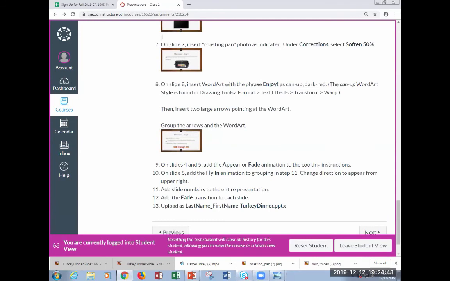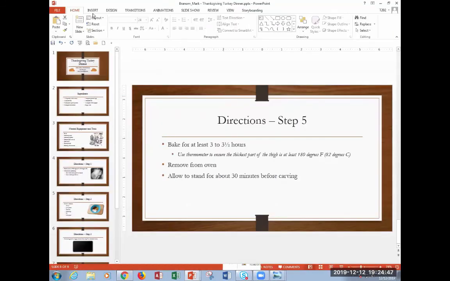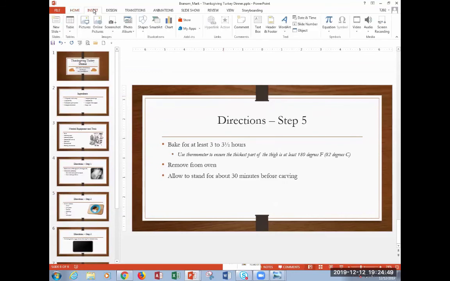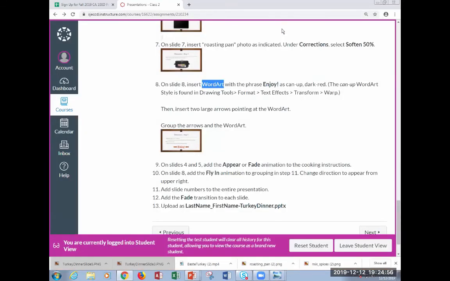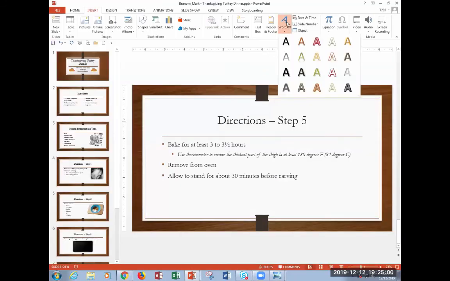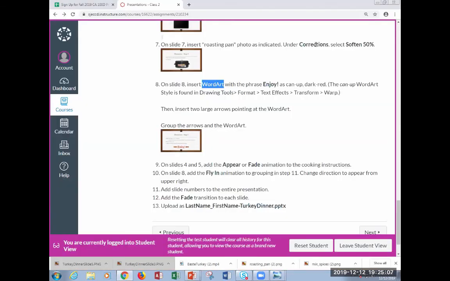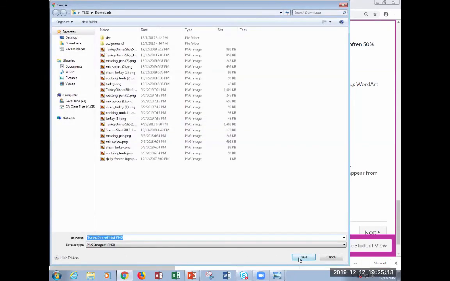All right, so the first thing that we want to do is insert word art. So to insert word art, we go on insert, and then in text, we choose word art. And the word art that we're going to use is one of the red ones. I think it's this one, is it this one or this one? Let's see here. If I open this up, I can tell which one I did.